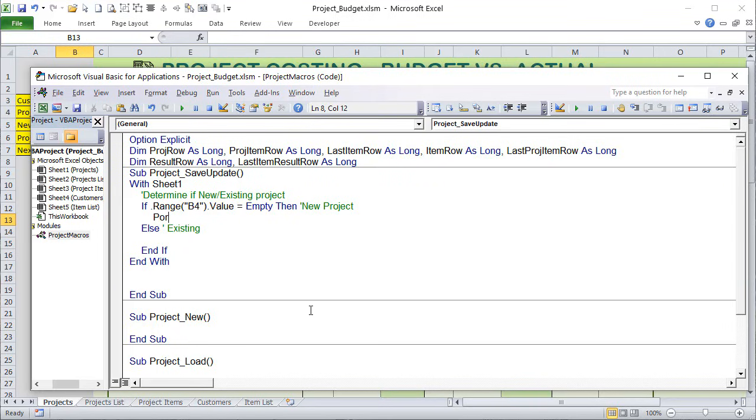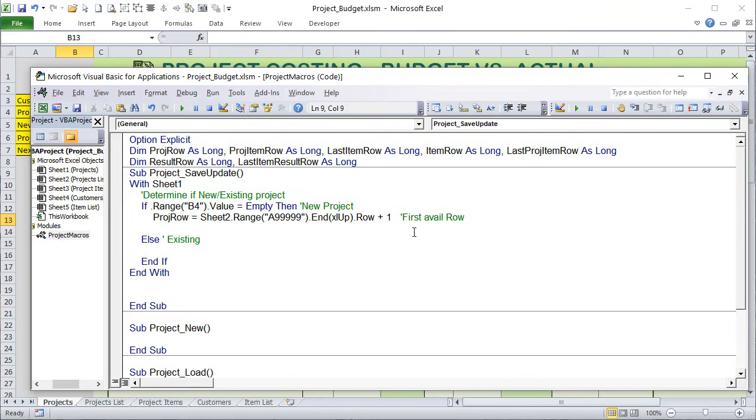Now, project row, we've already determined it above, project row equal to, and I'll use, in this case, sheet 2. And I used, again, AutoHotkey to automate that process in sheet 2. I don't type that fast. Okay, sheet 2, that's going to get us, but not the last row. I want +1. That's going to get us the first available row.